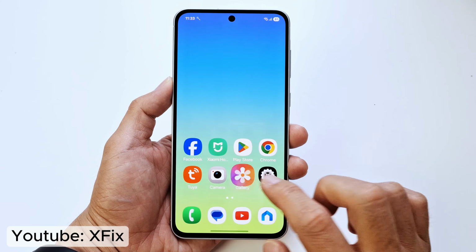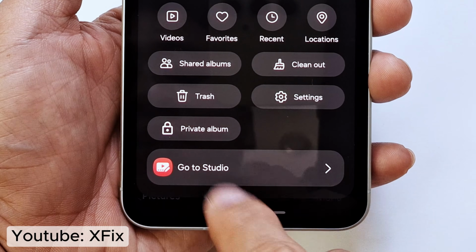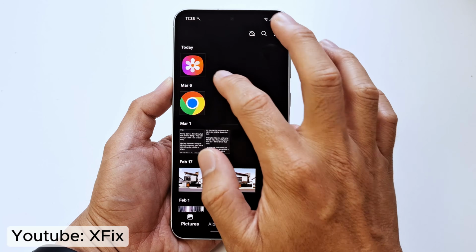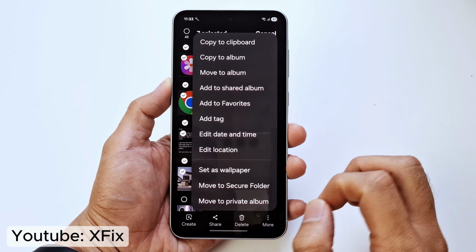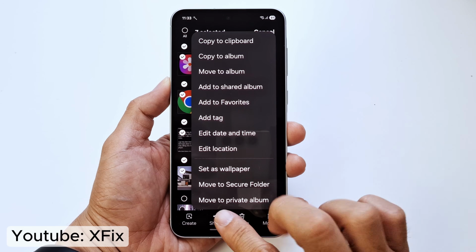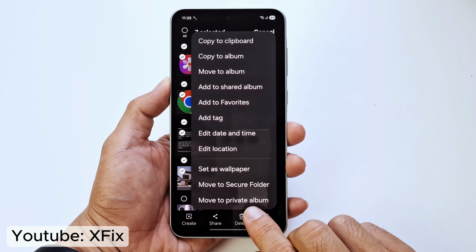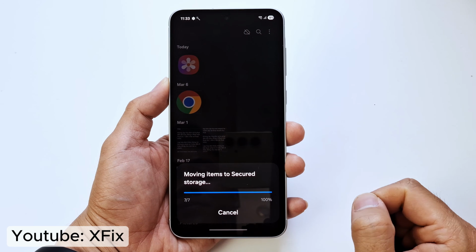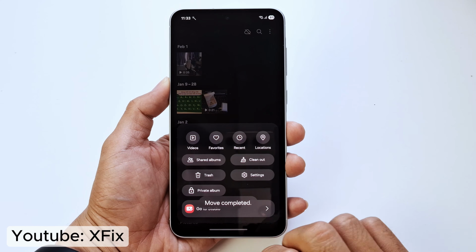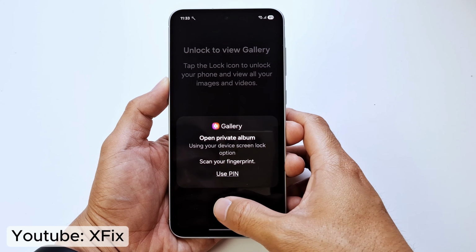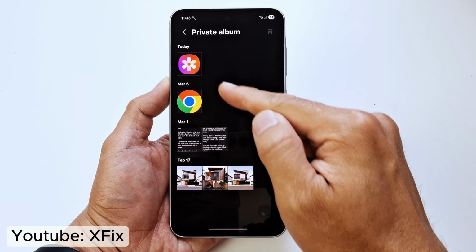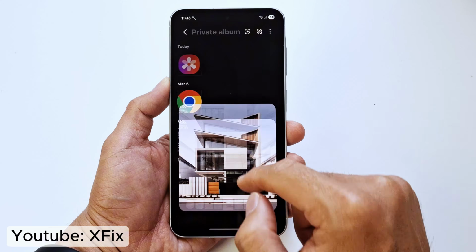Now open Gallery and you can see Private Album, and you can hide your photos or video inside private album. Tap here, move to private album. Now tap here, and using your pin or your fingerprint to open. You can see. And that's it.